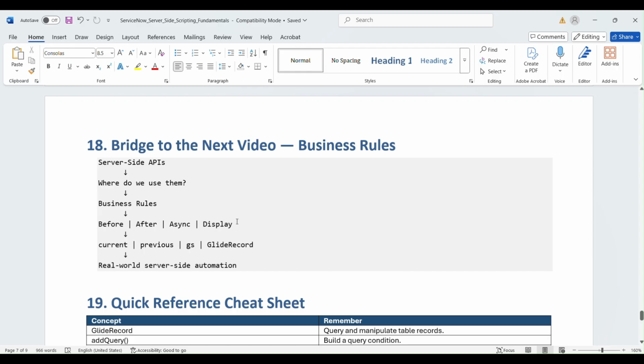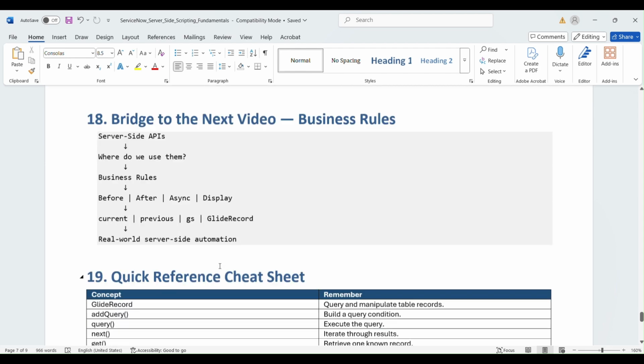This is just a recap for the next video. I'm trying to connect this video to the next video. Once our server side APIs are completed, we will be using the APIs we discussed in this video in our business rules concept. So just make sure that you are aware of the server side APIs.